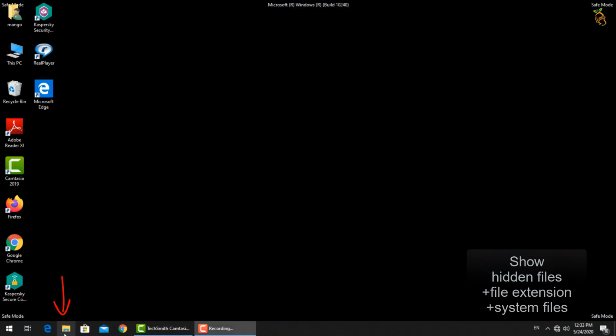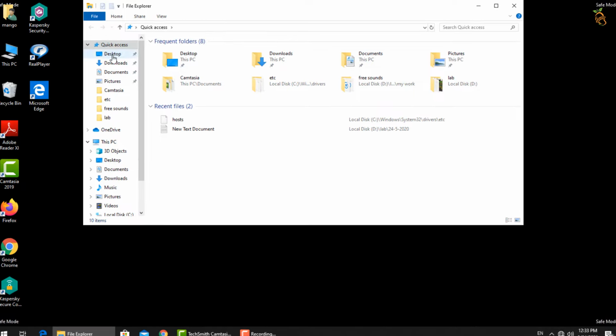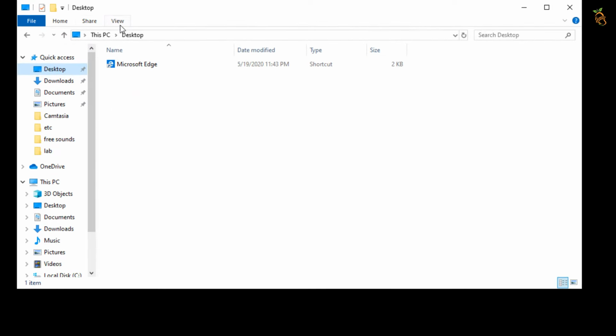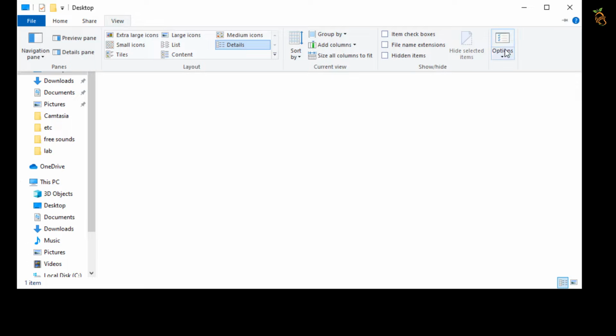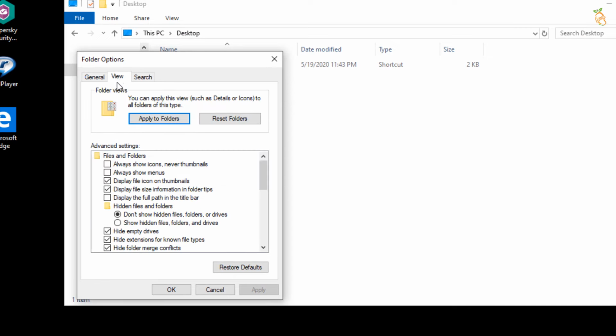To show hidden files, press Windows button and E to open Windows Explorer. Select View tab. Then Options. Change folder and search options. Select View tab from folder options window. Then go down and select Show hidden files, folders, and drives.